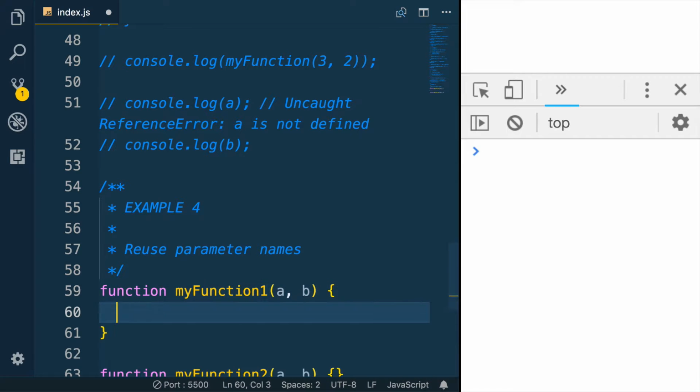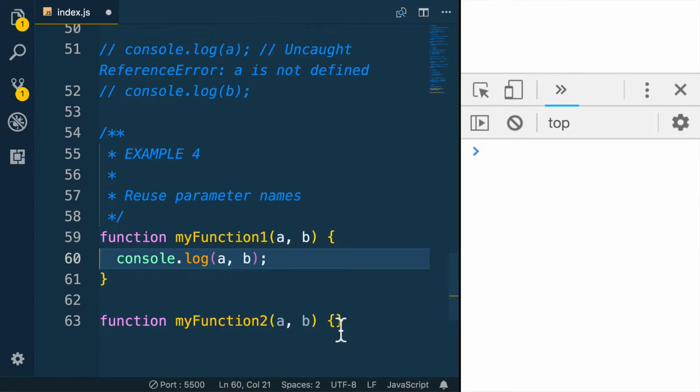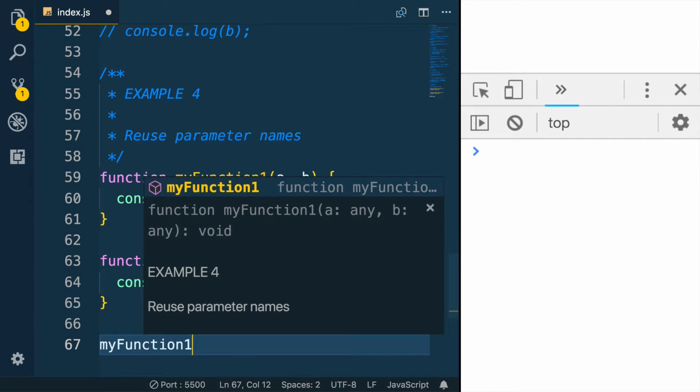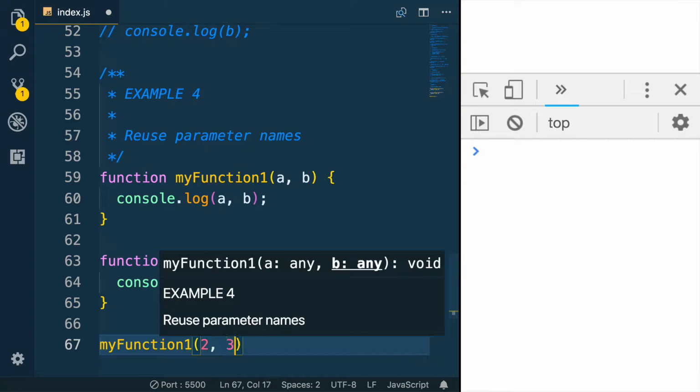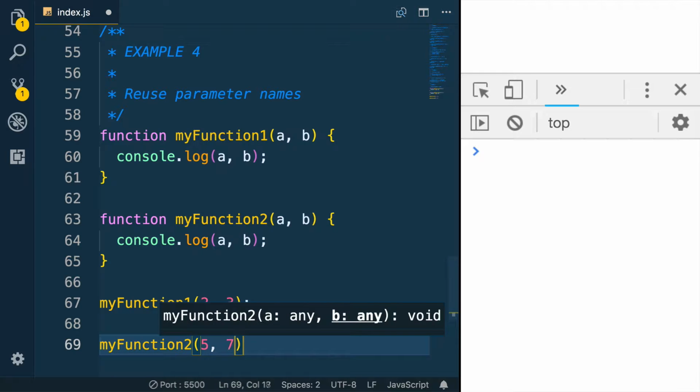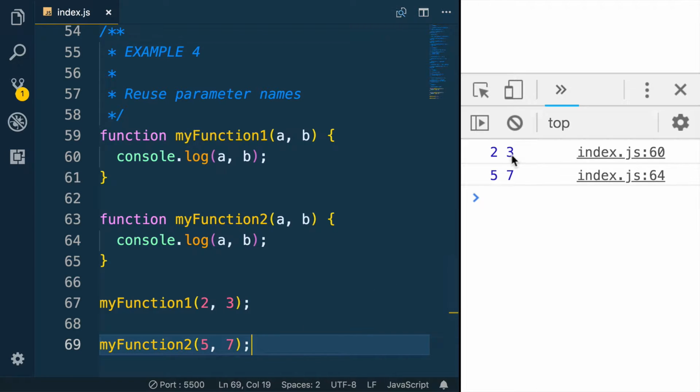Let's prove this. Let's log to the console a and b here, and let's copy this line and paste it here. And below, let's call myFunction1 with arguments 2 and 3. And here below, let's call myFunction2 with arguments 5 and 7. Let's save, and here I get this result. 2 and 3 are printed by myFunction1 here, and 5 and 7 are printed by myFunction2 here on this line.